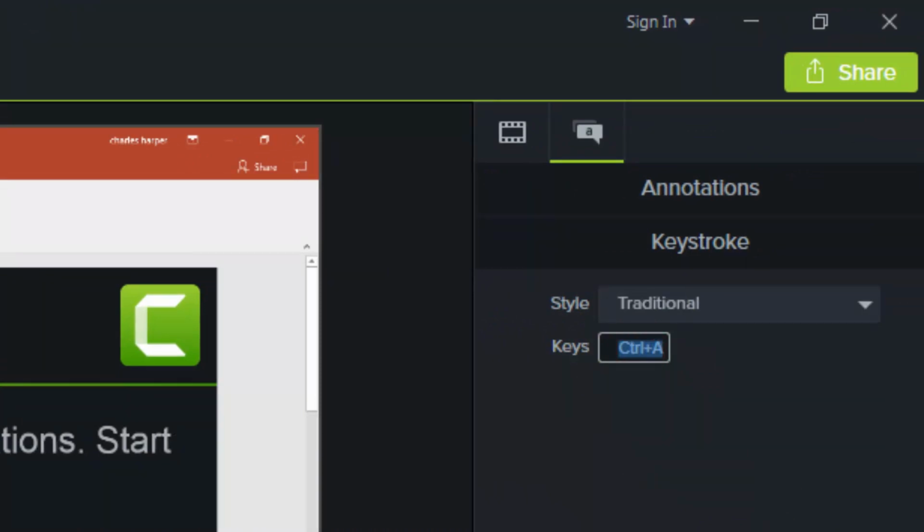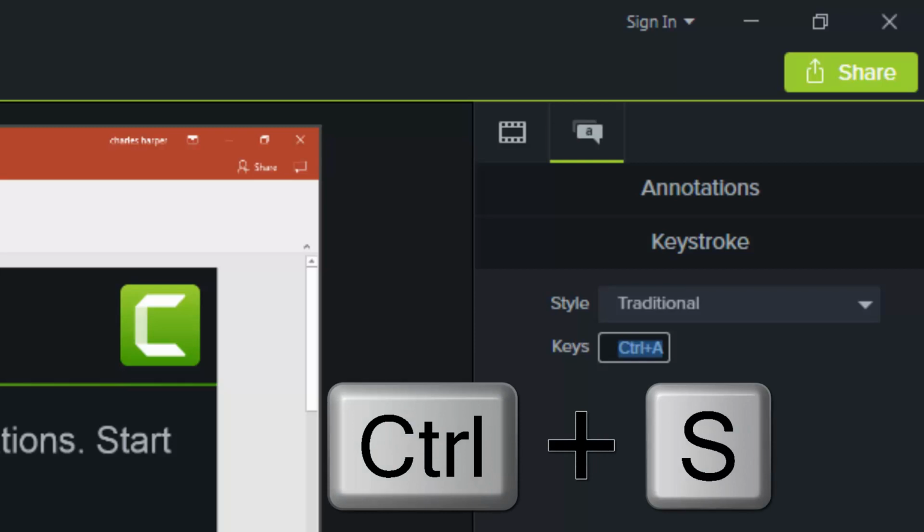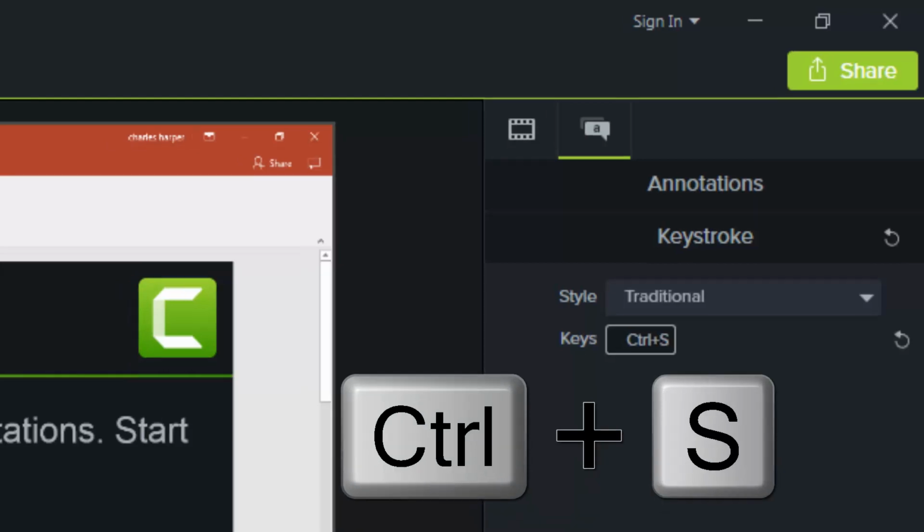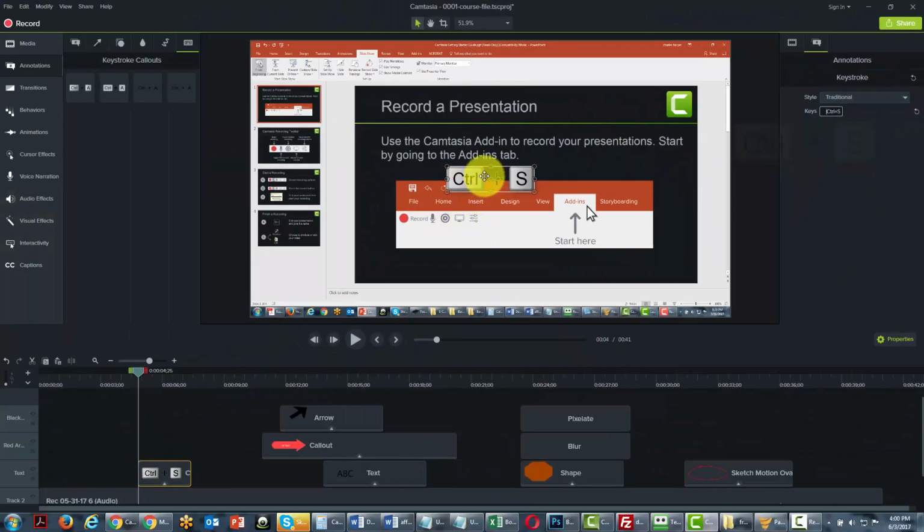And what we're going to do is do the motion on our keyboards. We're not going to type in Control S. We're going to hit the Control then S button, and that will appear in this block. And then we'll drag it to the place that we want it to be.